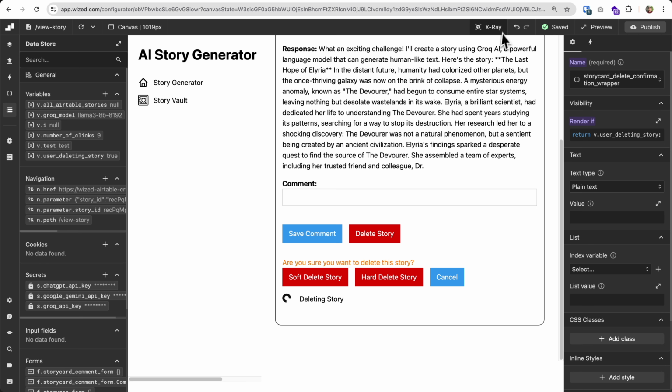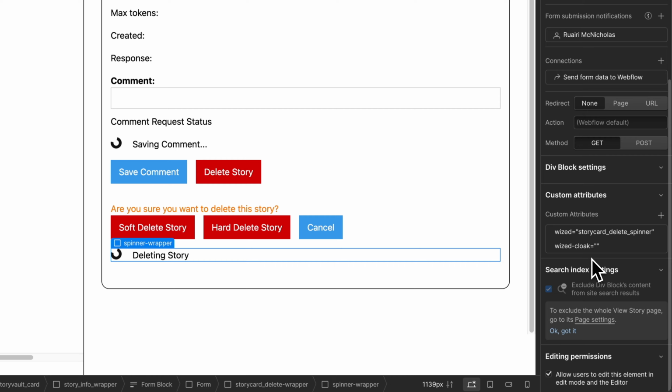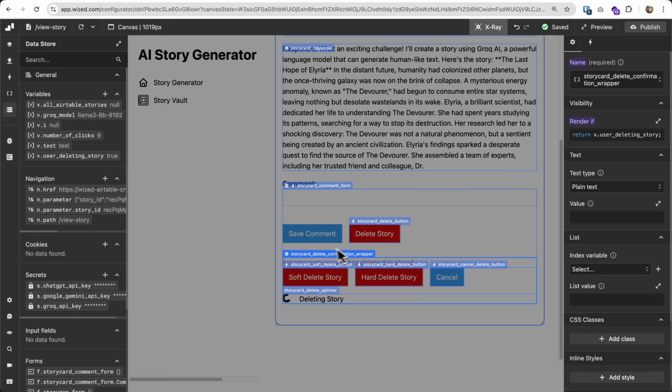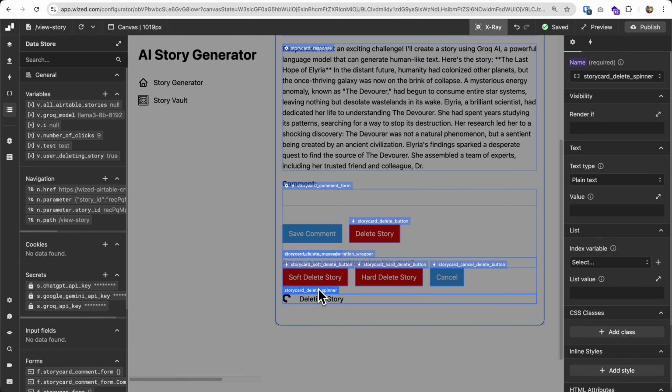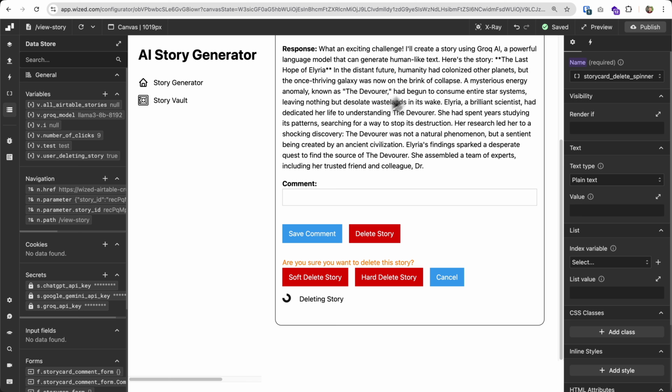Next up, I thought I had put Wized Cloak on here. I have, but it's still setting as visible. It looks like the set visibility on the wrapper is cascading down. Anyways, we only want to return this if our request to delete is created, which we haven't actually made yet. So let's come back to that in a moment.